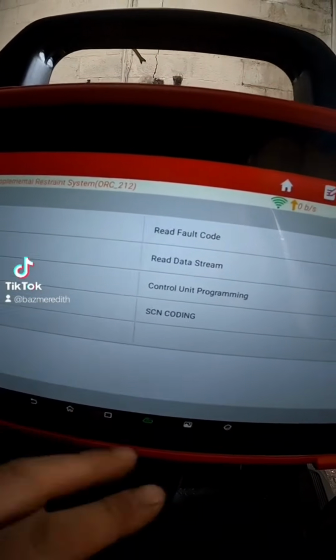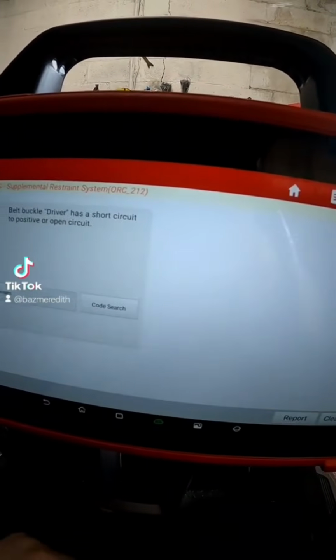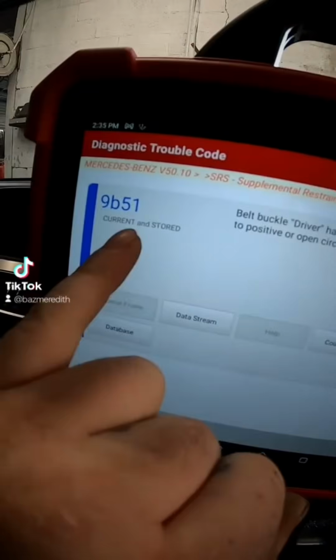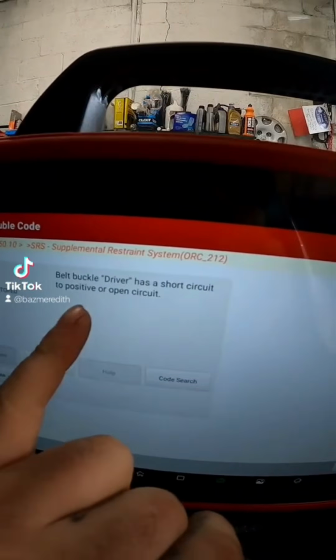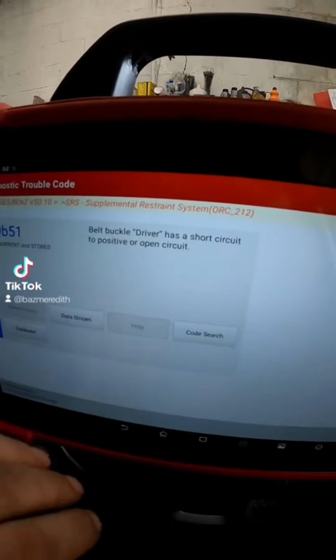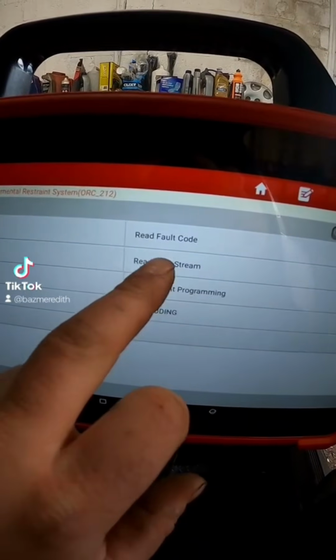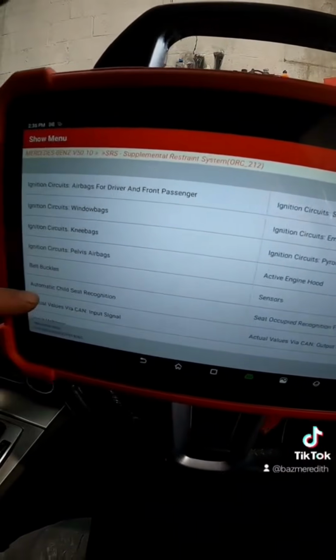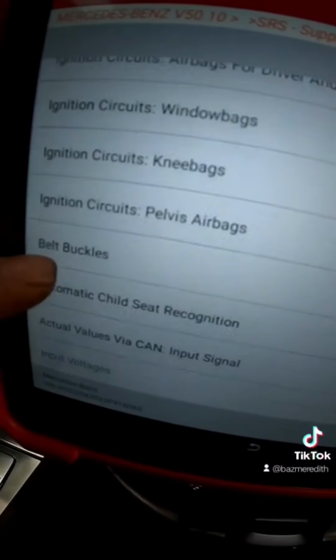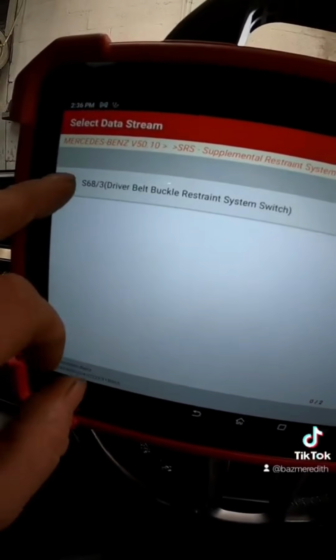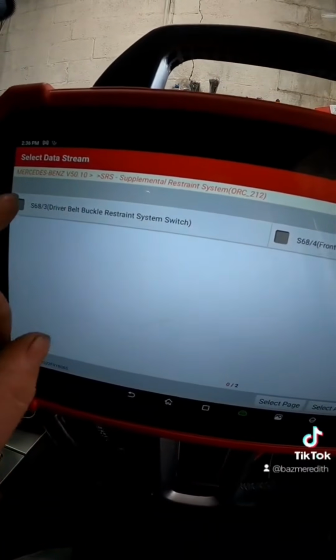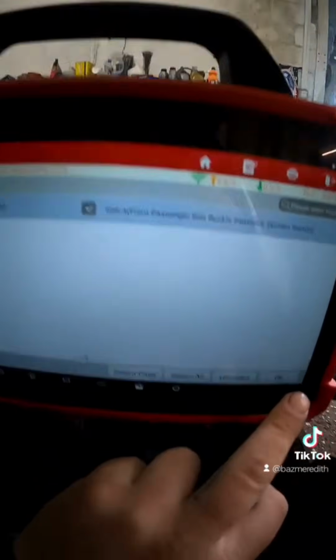Once we've entered that module, we need to jump over to read fault codes. As you can see, we've got 9B51, which we already knew: belt buckle driver has a short circuit to positive or open circuit. If we back out now, we need to jump straight into read data stream, scroll down to belt buckles, and select the near side and the off side.